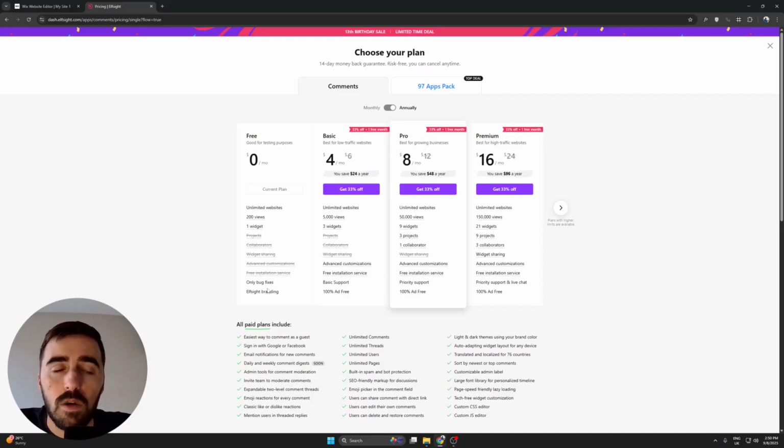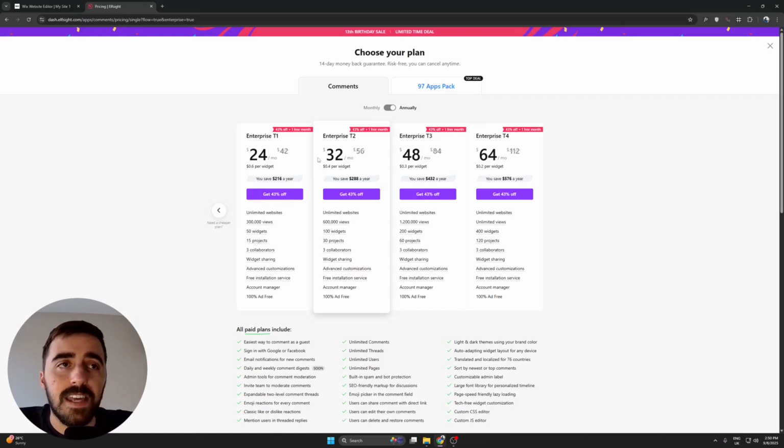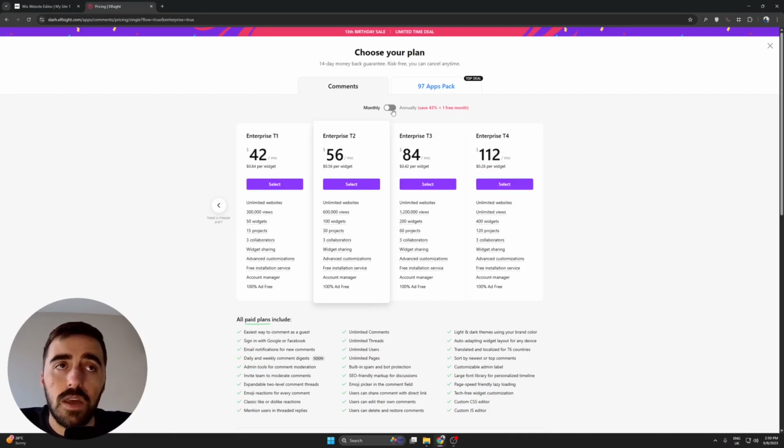So if you don't want that, or if you want to unlock more functionalities, such as have more than one widget from Elfsight on your Wix website, or if you plan to get more than 200 views per month on the widget, then obviously go for one of the premium plans right here. So you can see they have quite a few different options to choose from, and if you decide to pay annually, you also get to save quite a bit of money as well, which is pretty nice.